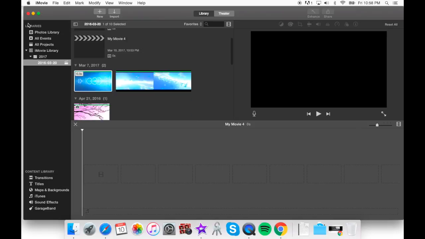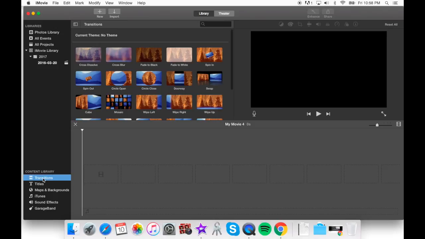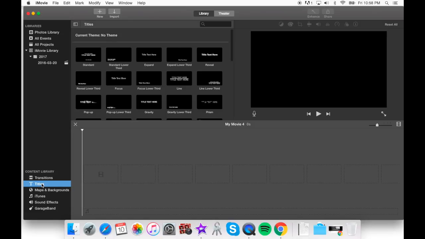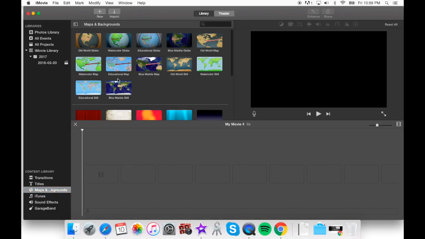You can toggle the library out right here on the top left, and there's a whole bunch of options here for your library. So the first one is transitions. As you can see, there's a whole bunch that you can choose from. The second is titles, and you can just click on one to preview it and see what it's going to do. The next one is maps and backgrounds.